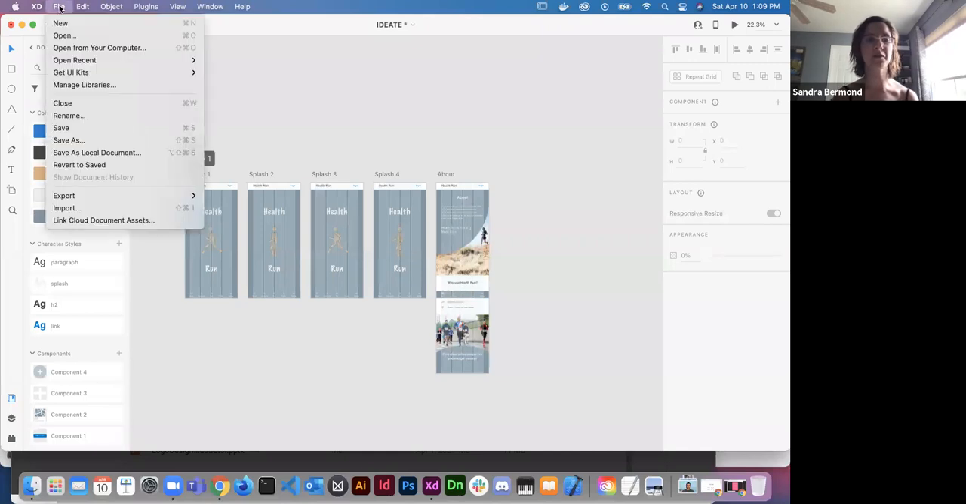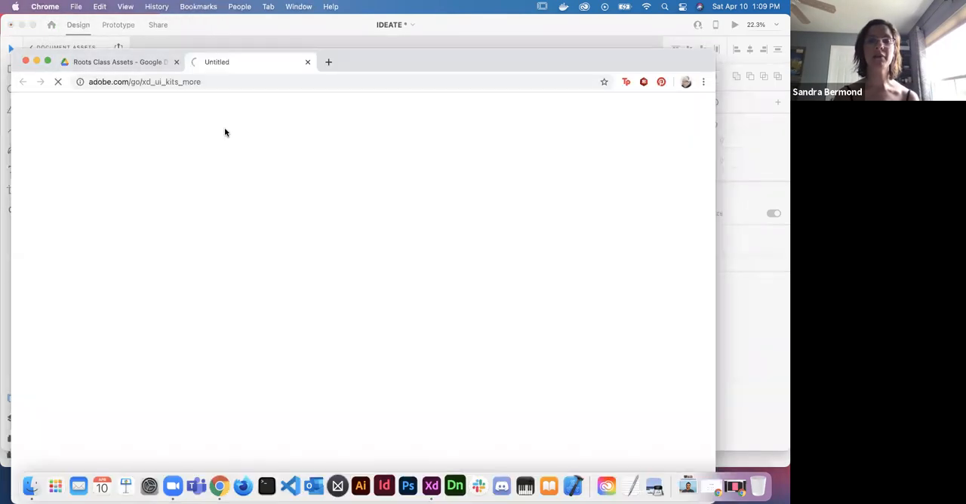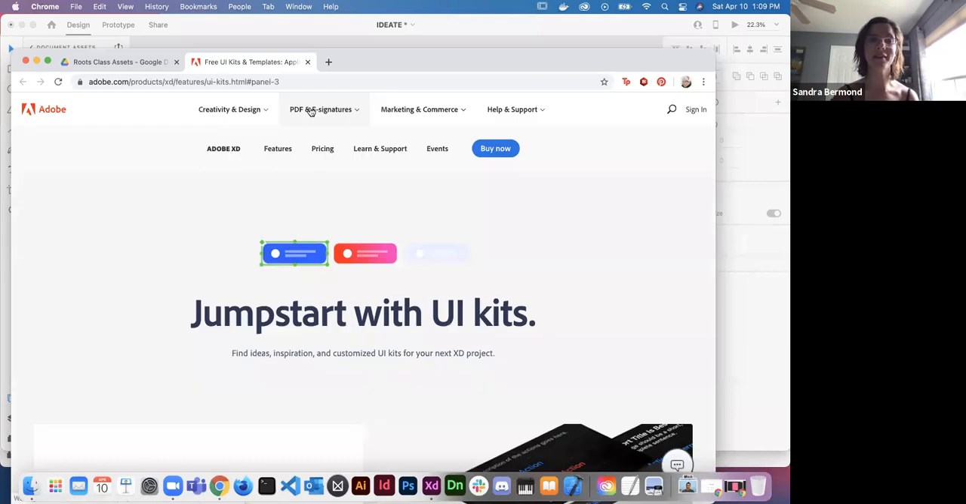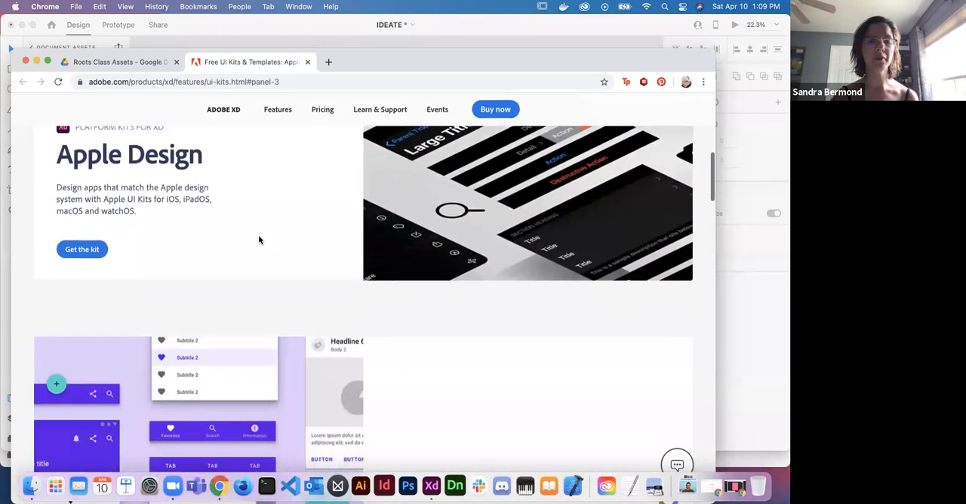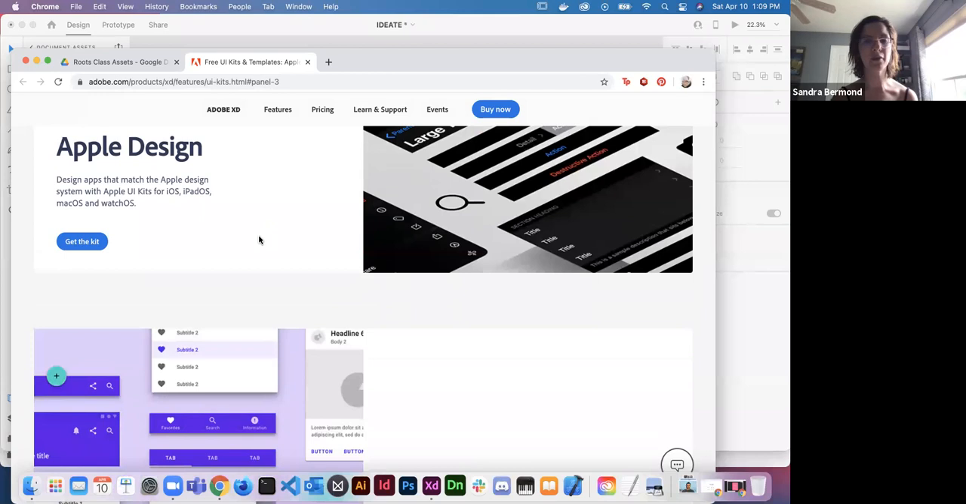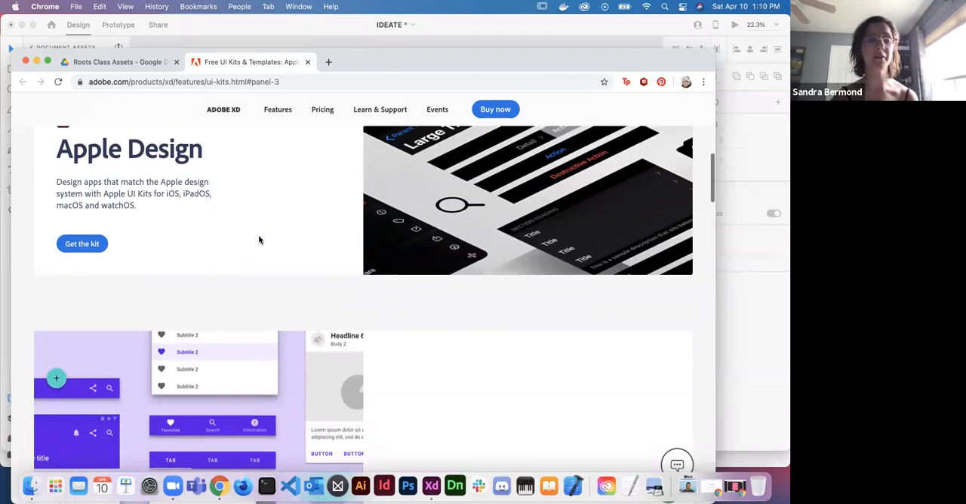All you have to do is click on File and then Get UI Kits. And you see you have a couple of them listed here. What I recommend is to go directly to More UI Kits, because that will take you to a page where you will literally have every single UI kit. So here we go. Just going to show you guys a few that I think are most important to download if you're interested in doing that sort of stuff.